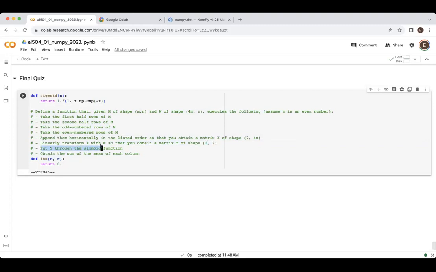And then put Y through the sigmoid function, which is this function. If you put an n-dimensional array into this scalar function, then this function will be applied element-wise. Then obtain the sum of the mean of each column. So you first take the mean of each column, and then you sum them. And then you return that value. So can you do this?